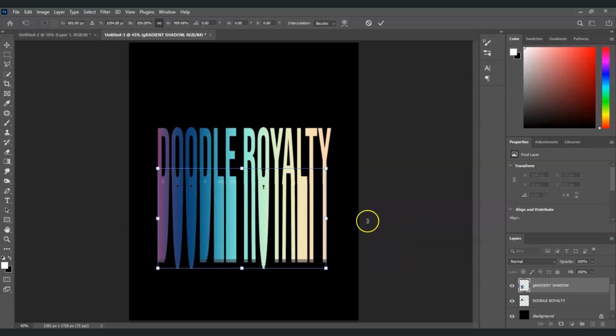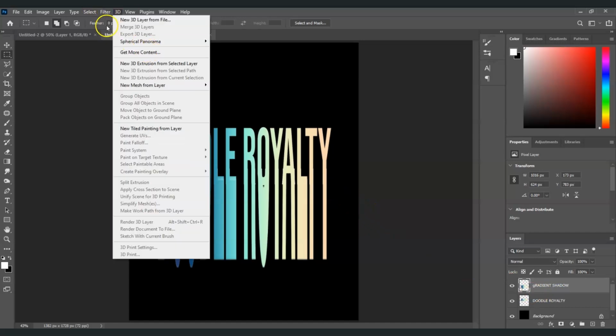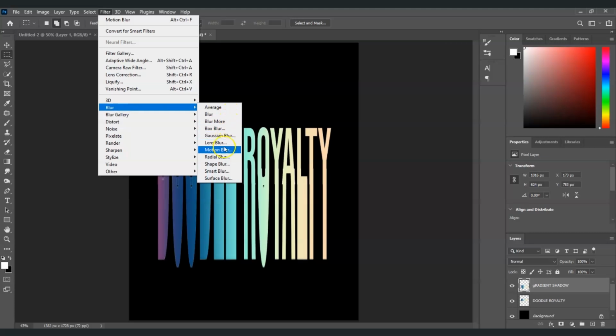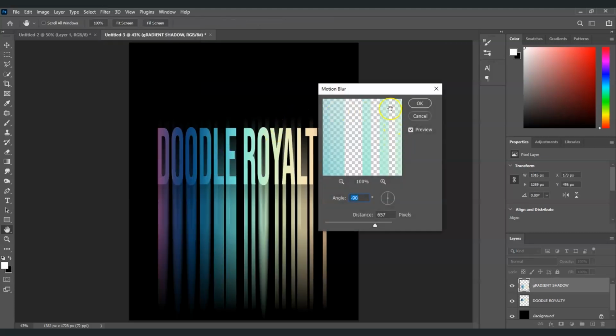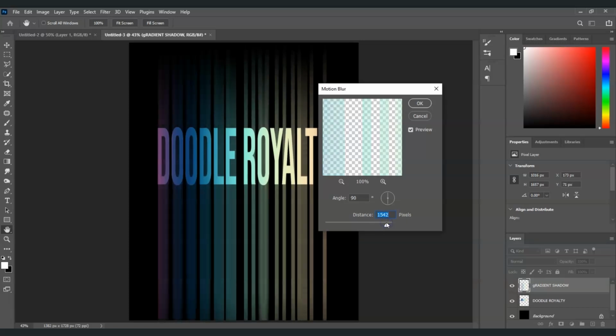Now the next step is we're going to apply a motion blur. Still selected on the gradient shadow, go to the menu bar, go to Filter, go to Blur, and find Motion Blur. There you are. For the angle, I'm going to set this to 90 degrees. And for the pixels, you can adjust that to whatever effect you're satisfied with. Well, for me, I'm good with 1511 pixels, and then hit OK.